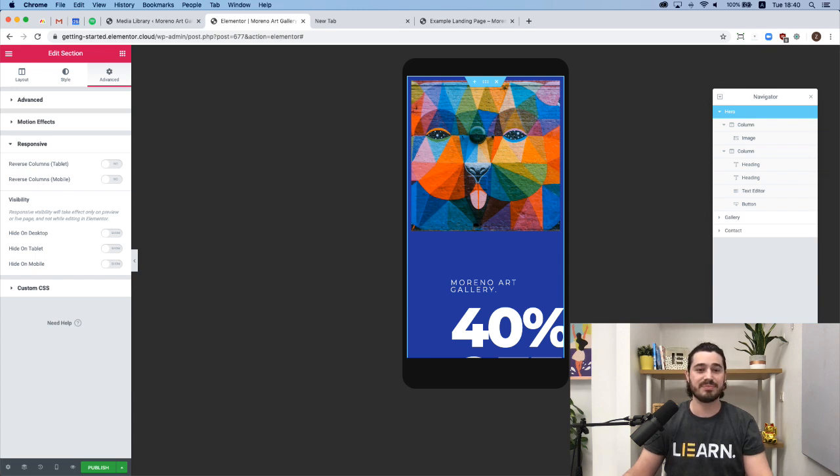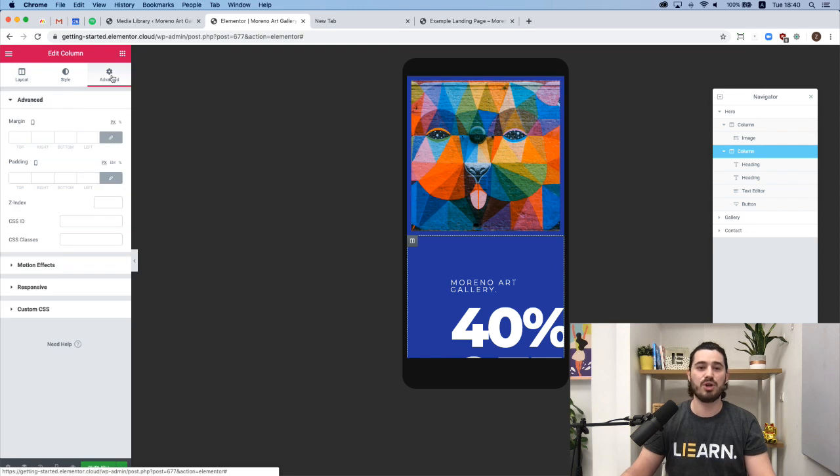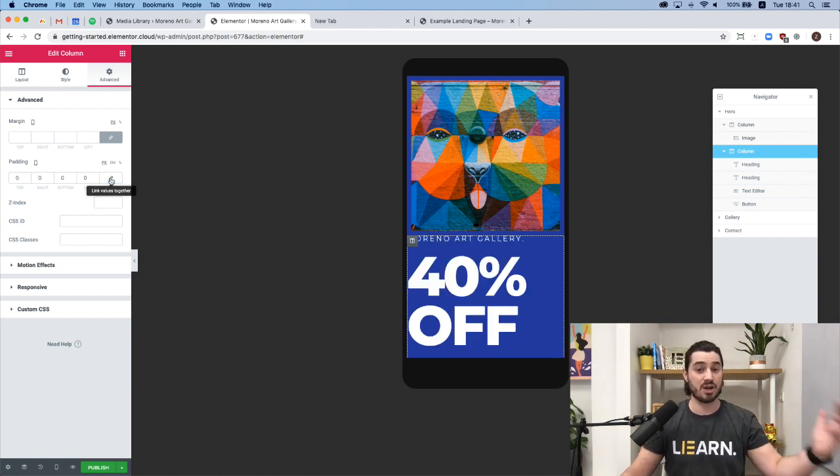Okay, great. Now let's start tweaking a bit. I'm going to select the second column, the one on the bottom over here. And in advanced, I'm just going to change the padding. You can see that it automatically gets some type of padding. That padding is inherited from the desktop settings. So the moment that we press padding and press unlink, the padding is gone, and we can set individual padding specifically for mobile.